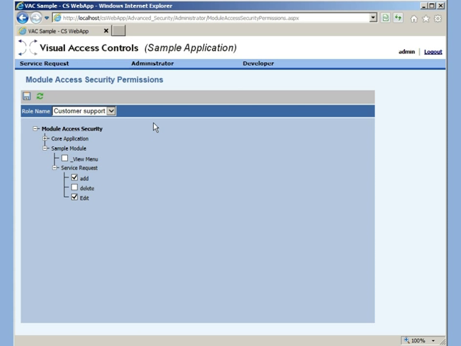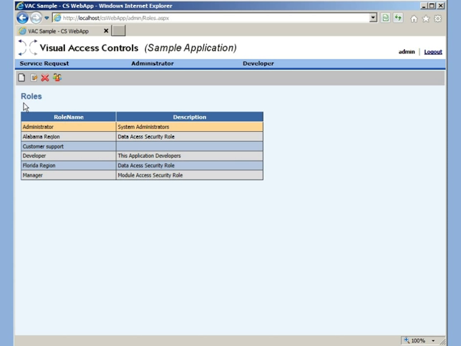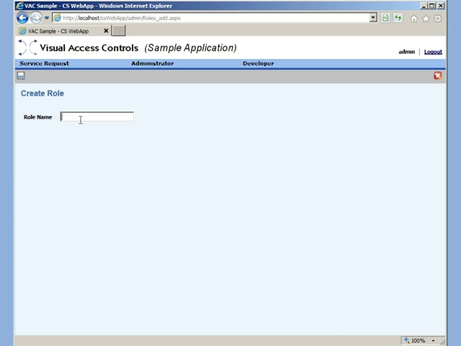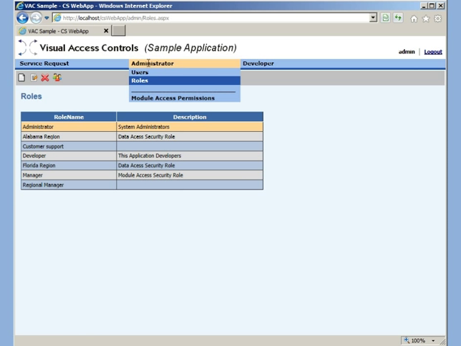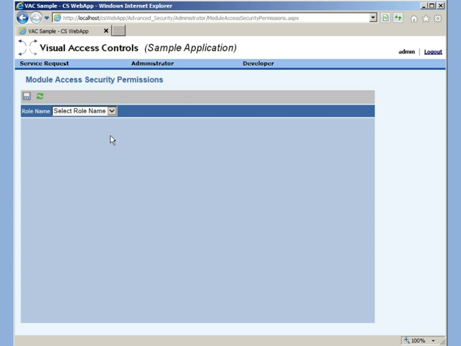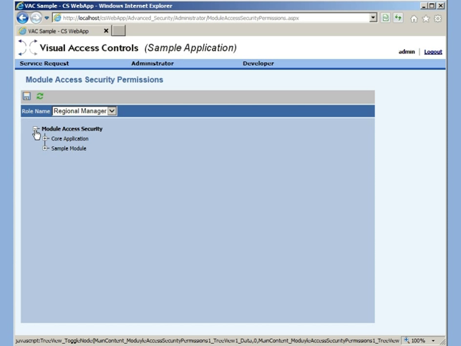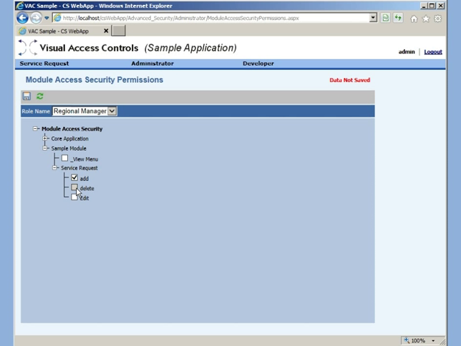service request forms. So if I go to the administrator, go to roles, and then I will create a new role. I'm going to call this role regional manager and save that. Then I will go to module access security permissions. I will see the role in here as regional manager. Then I go to service requests. I'm going to allow this role to add, delete, and edit service requests, and I'm going to save that.